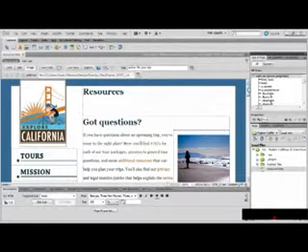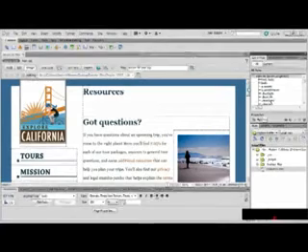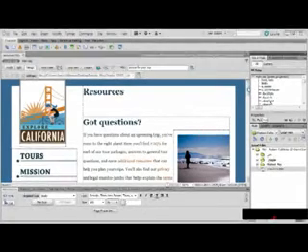It will help for us to review the structure of our site and talk about how this is going to allow us to style each area separately. So I'm going to do that now.